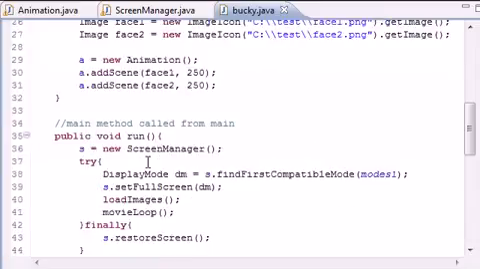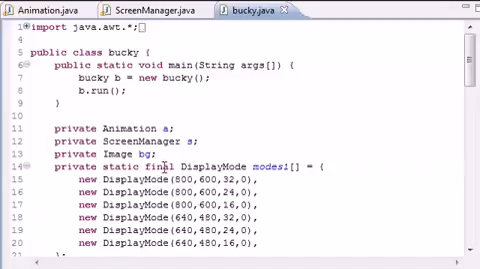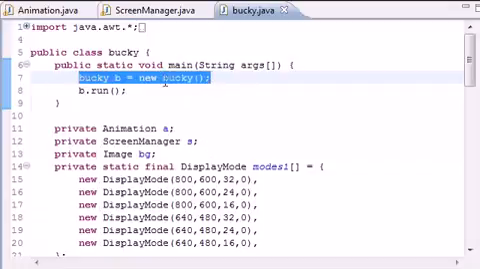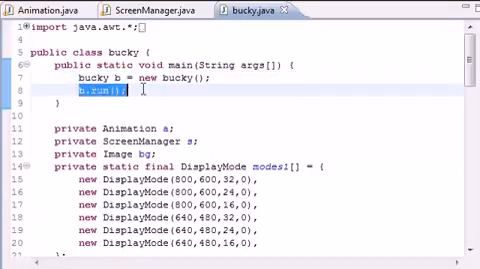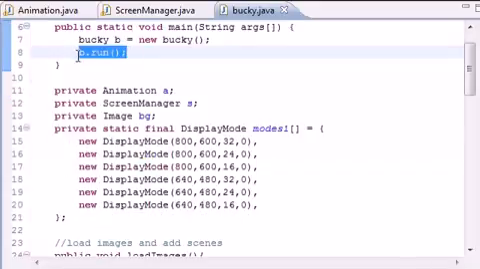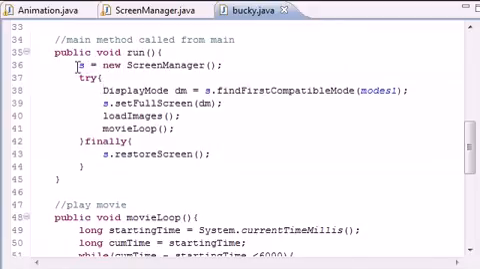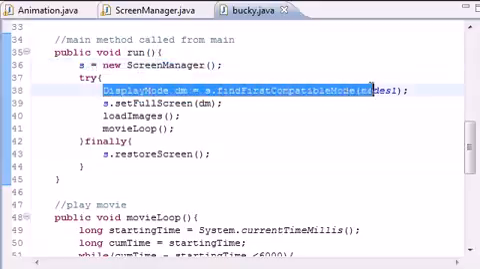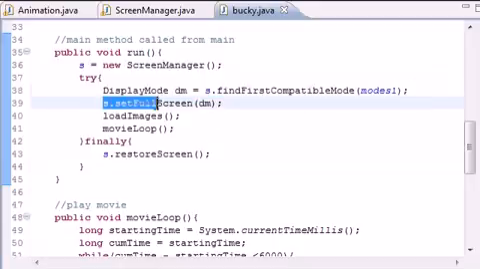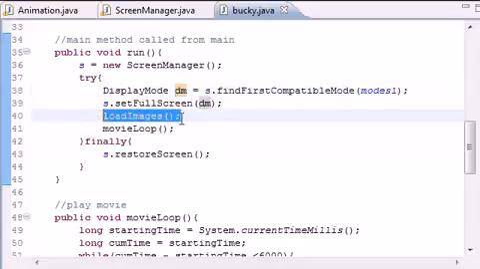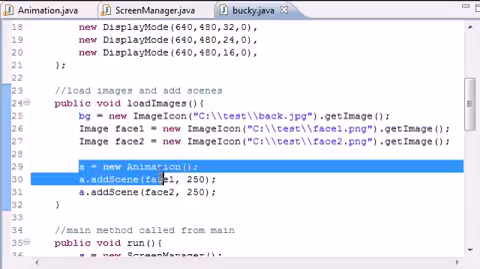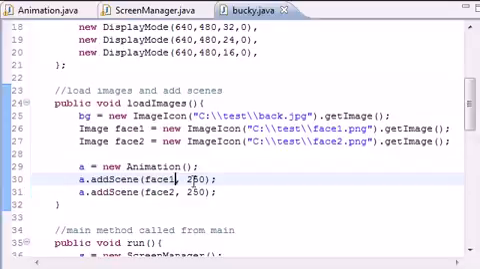So let me do a real quick walkthrough of what this program does one last time. In our main method, we created an object to use methods from this class, and we called the run method to start out. When we call the run method, it goes all the way down here to run, and it creates a screen object so you can use methods from your screen manager class. It finds the perfect display mode. It sets your screen to full screen depending on what that perfect display mode is. It loads all your images, which, when we call this method, it comes up here, loads all of the images necessary, and also creates a little animation with 2 scenes in it, face 1 and face 2.